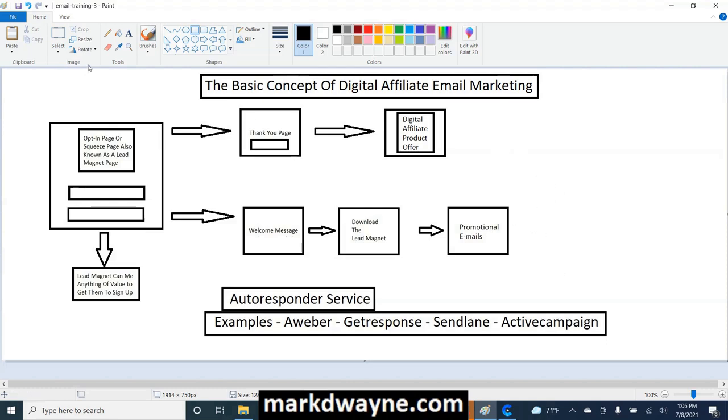But anyway, this is the basic concept of digital affiliate email marketing. You use a bribe known as a lead magnet to get them to give you their name and email or just their email. It sends them to a thank you page. On the thank you page, it says, thank you for signing up. Your lead magnet will be sent in your email within the next 15 minutes. While you wait, check out this related product, which sends them to an affiliate product offer.